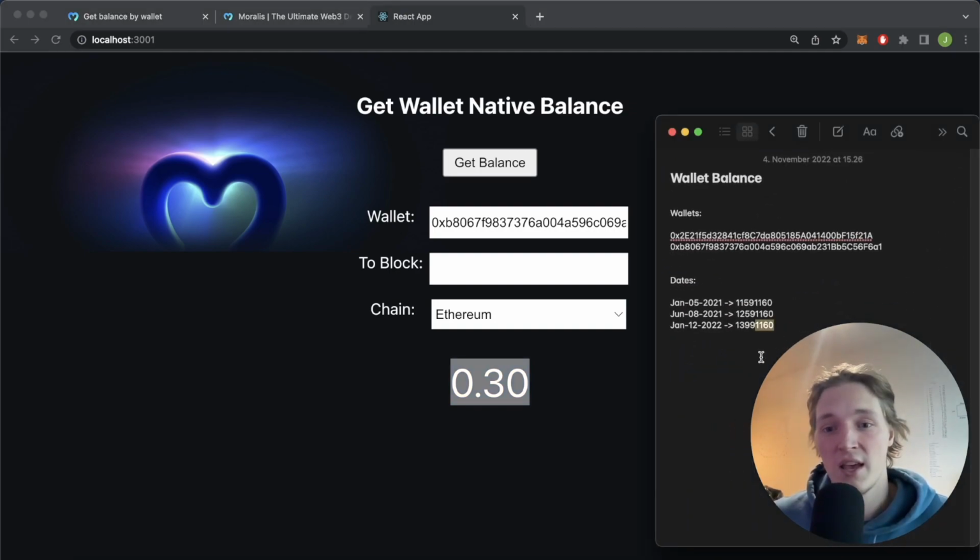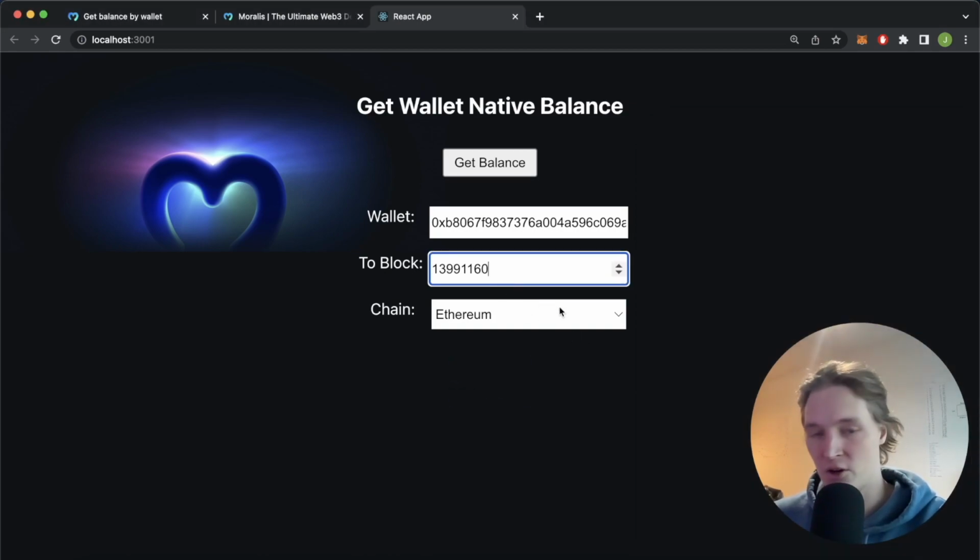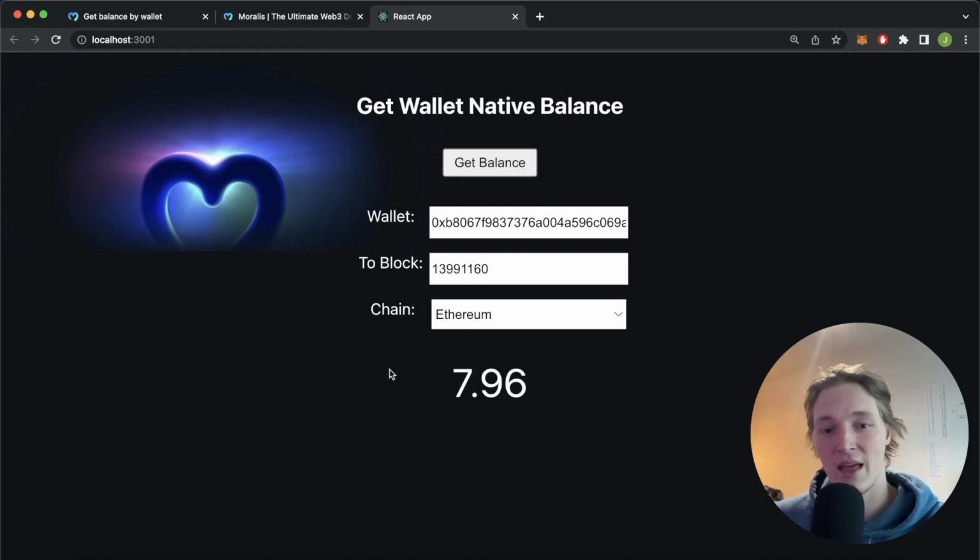So let's open my notes. Here on January 12th, 2022, at the height of the crypto markets, we had this block over here. So let's copy it from here, paste it in here, and get the balance. And they seem to have 7.96 Ethereum back then. So a cool little quirky app.